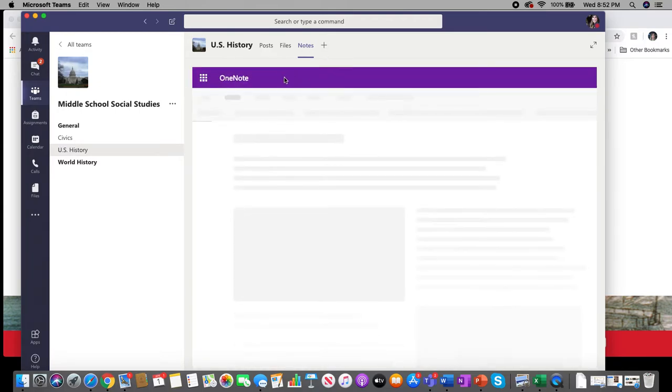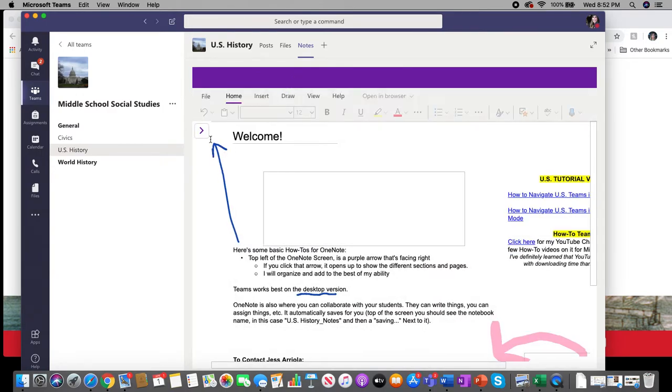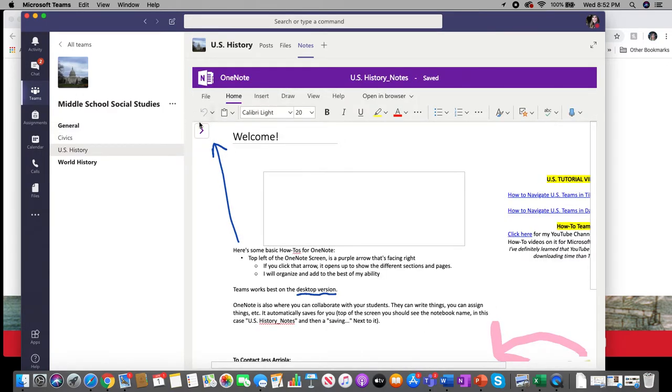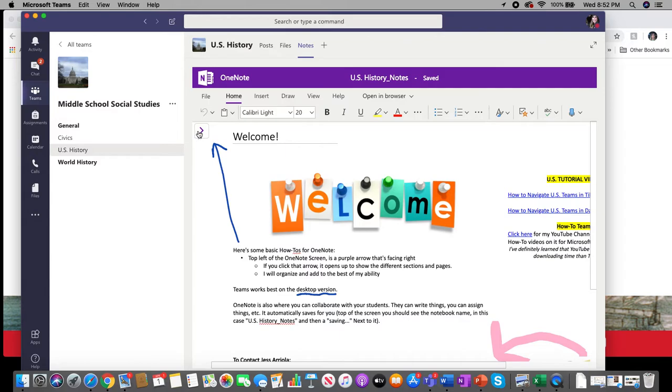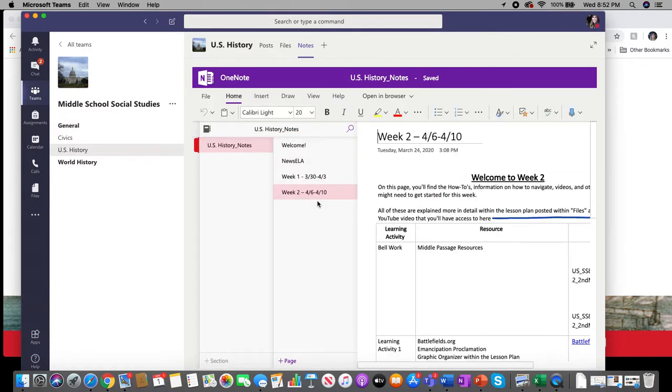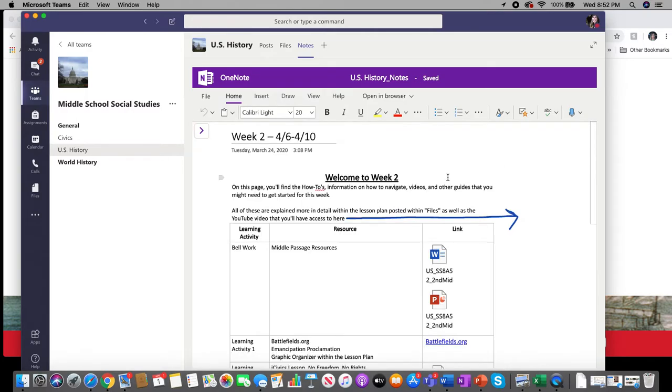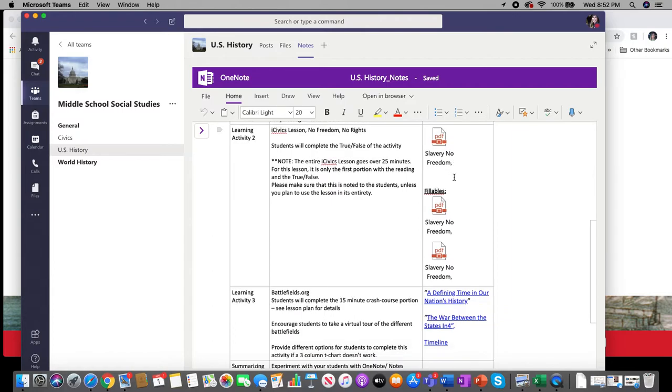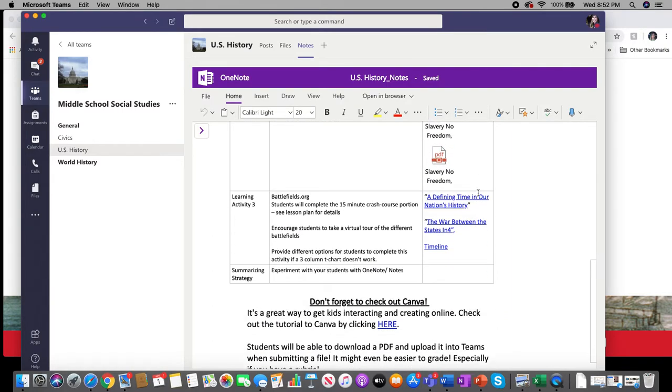This is the final portion. On the notes, if you go up here to the top where there's that purple arrow, you can click that. You can click week 2. And welcome to week 2. It has all the resources you need here. It is a shorter version of our lesson plan.